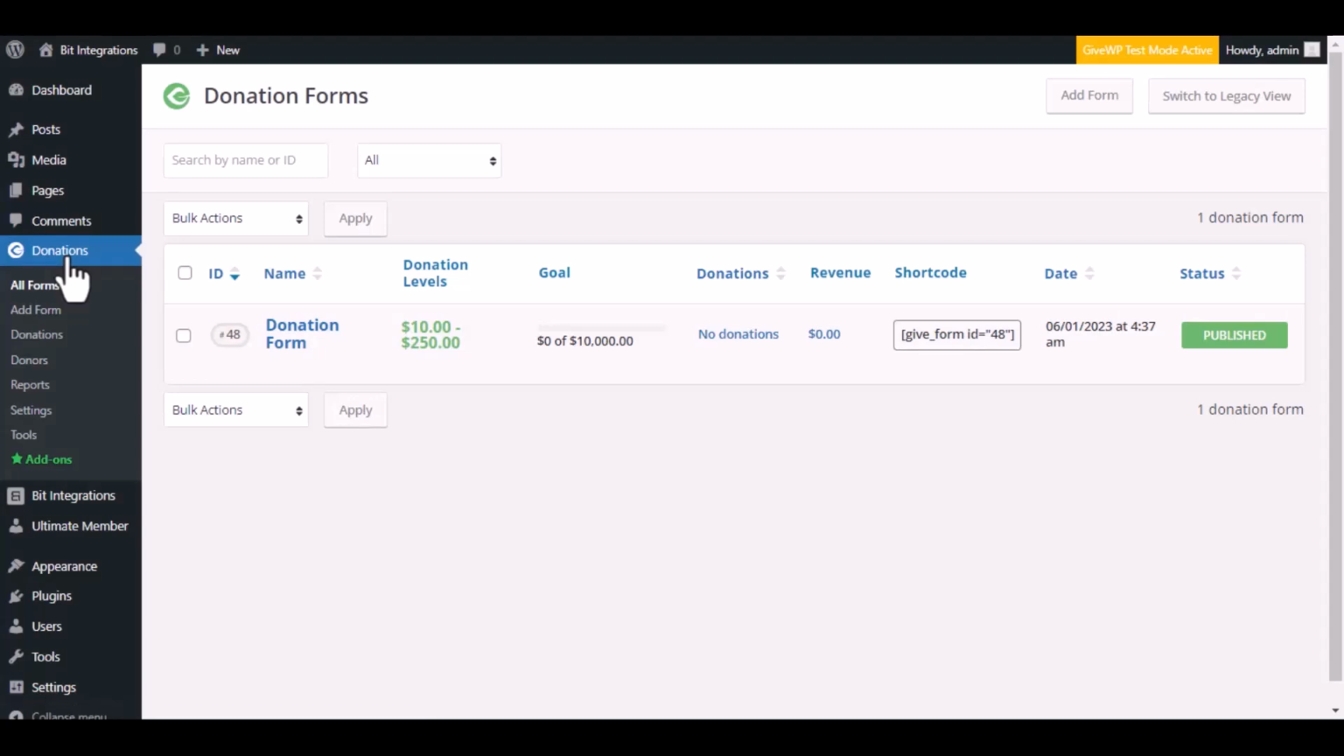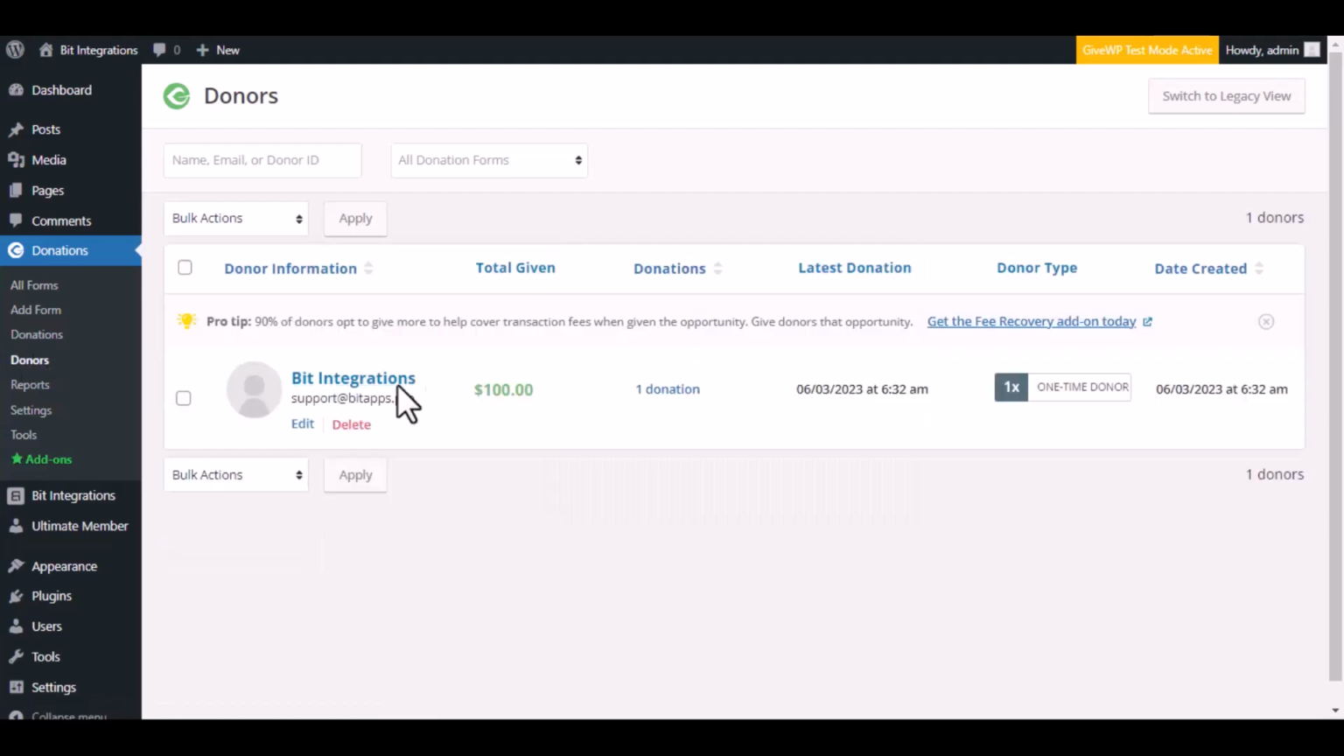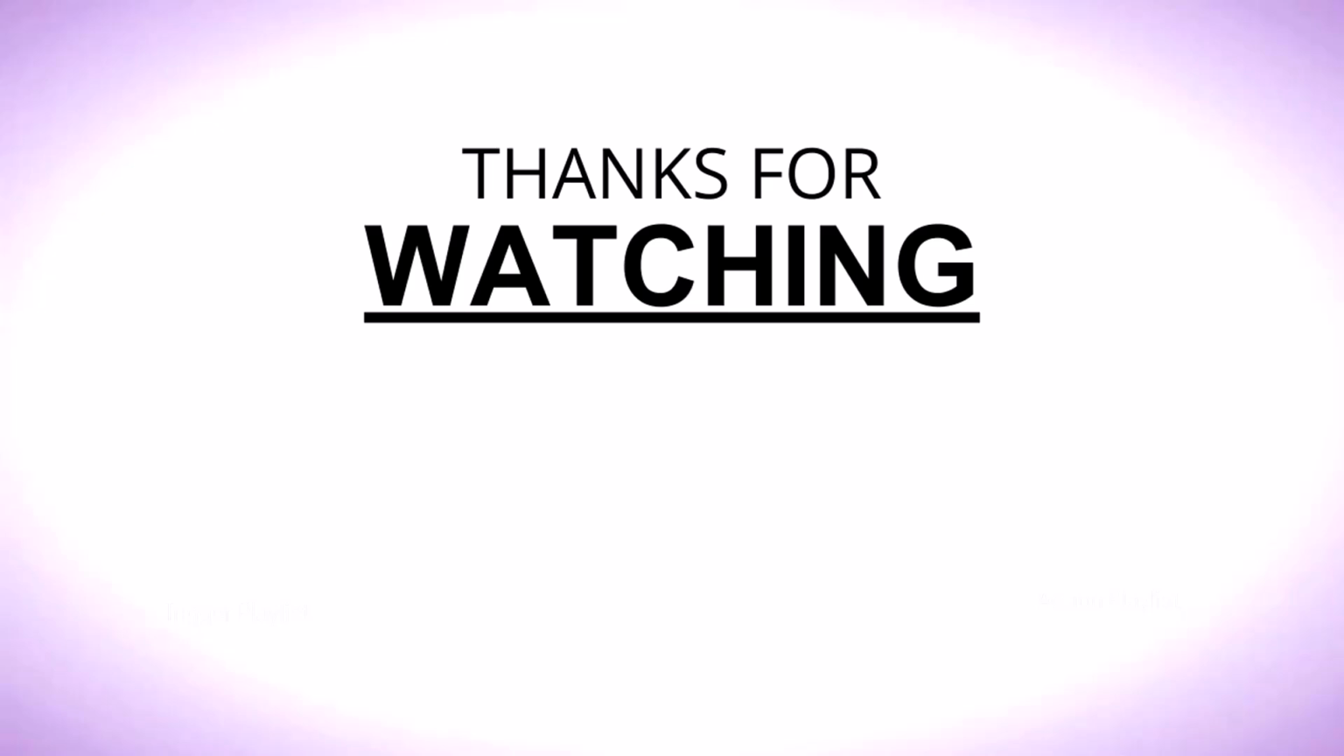Now navigate to the GiveWP dashboard. Go to the donors list. Here is the data that came into GiveWP through the integration. Thanks for watching.